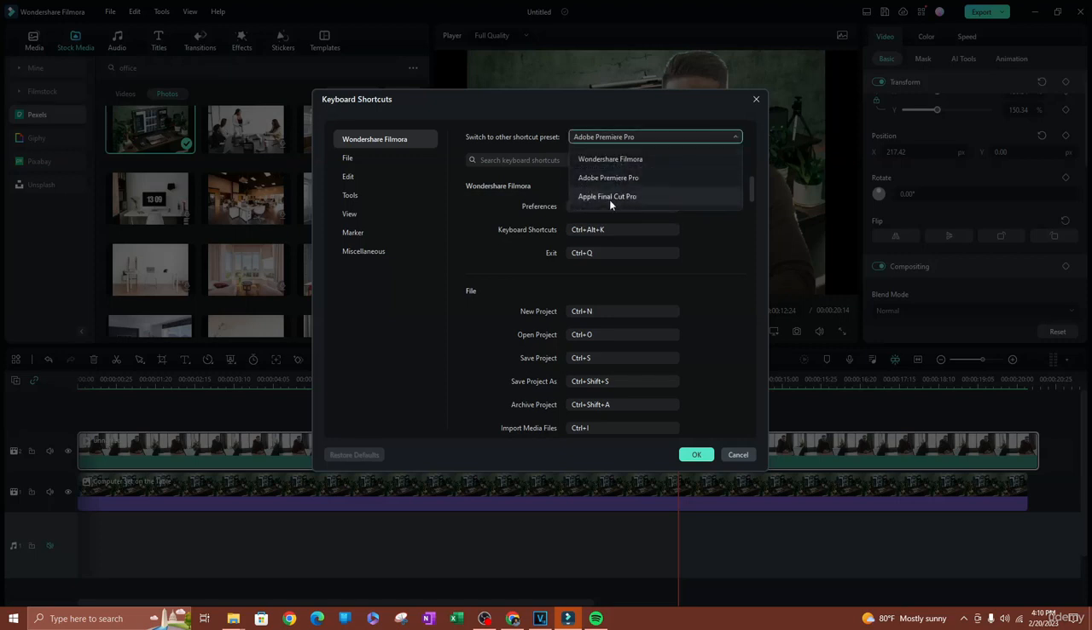Same thing for Final Cut Pro. It's the same options here, right? It changes to the default Final Cut Pro shortcut. So if you're coming from using one of those two softwares, you are going to have the ability to just use a template here, so you don't have to learn anything new, right?